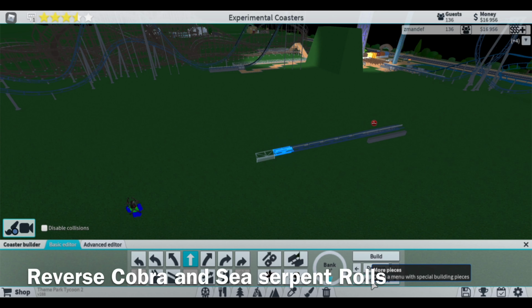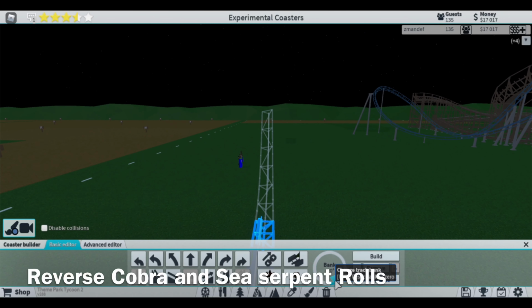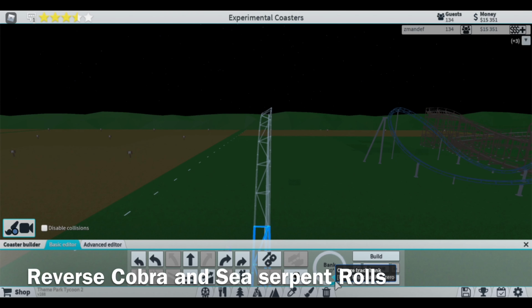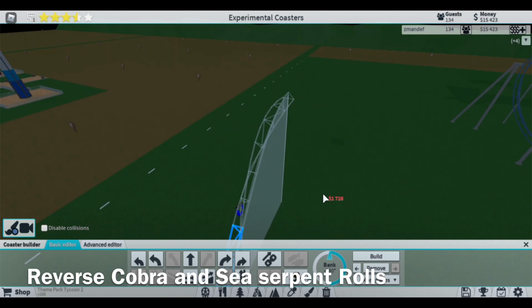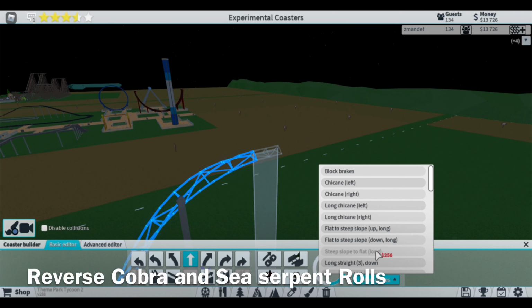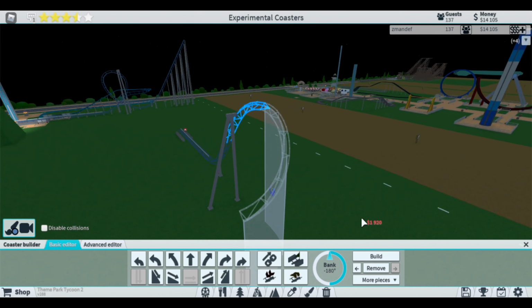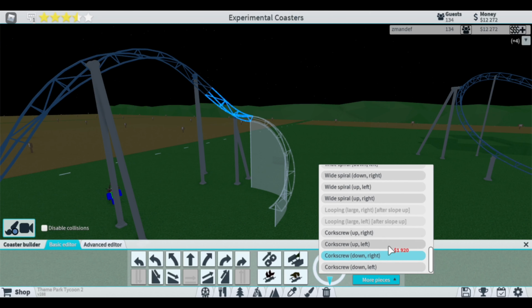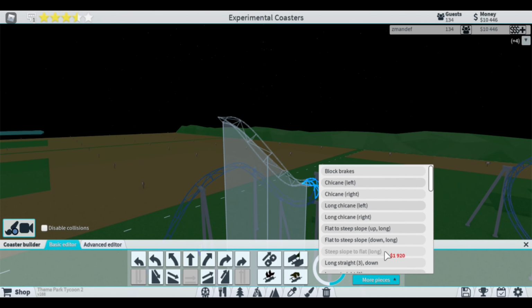These next inversions are created very similarly to the dive loop. What you'd start out with is a half 0G roll with steep slopes and banking them to whatever direction you want, getting them fully inverted. After that, you do something similar to the Cobra and Sea Serpent roll by using the corkscrews in more pieces to go. You have to choose down left or down right, it doesn't matter. And the same way you did with the corkscrew and Cobra rolls, you'd go up in the same direction if you wanted a reverse Cobra roll.